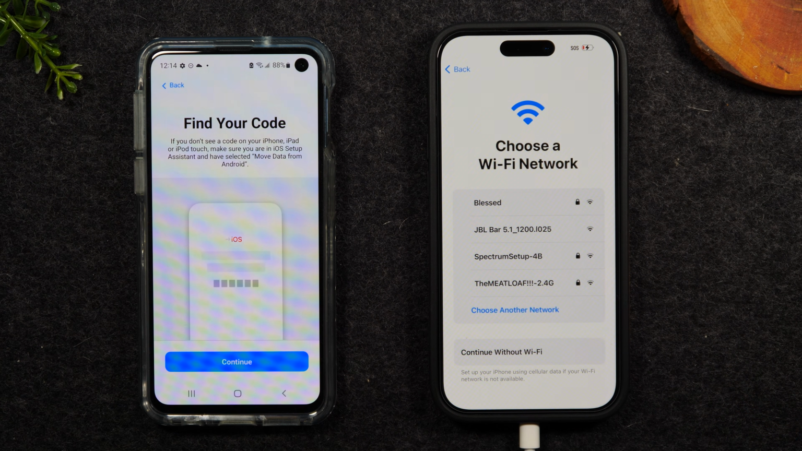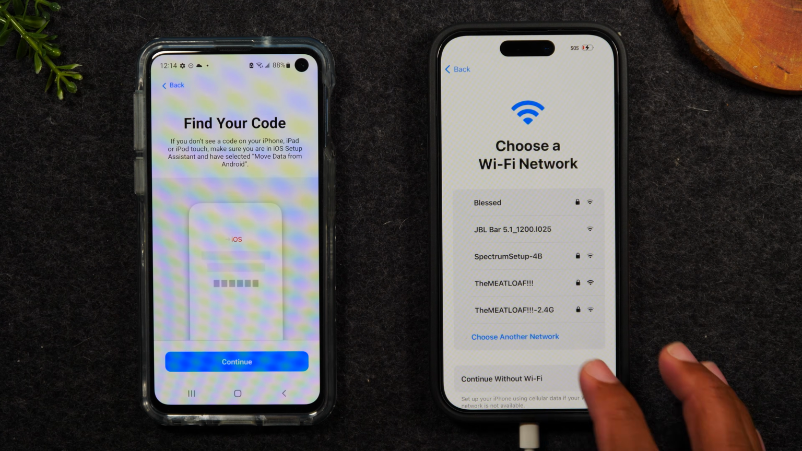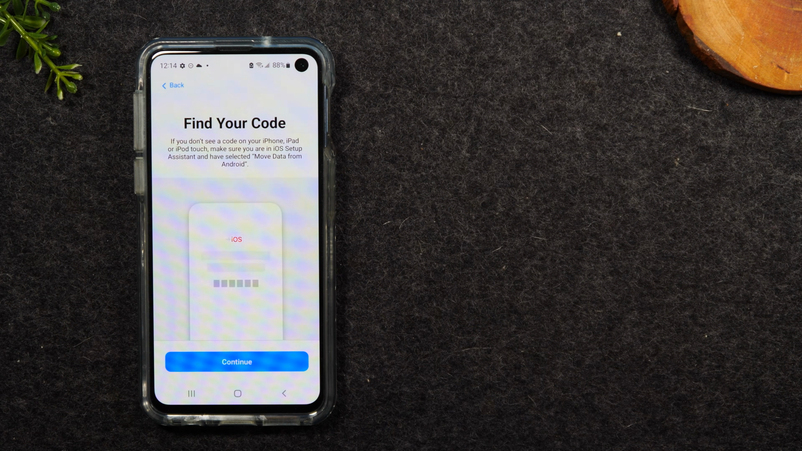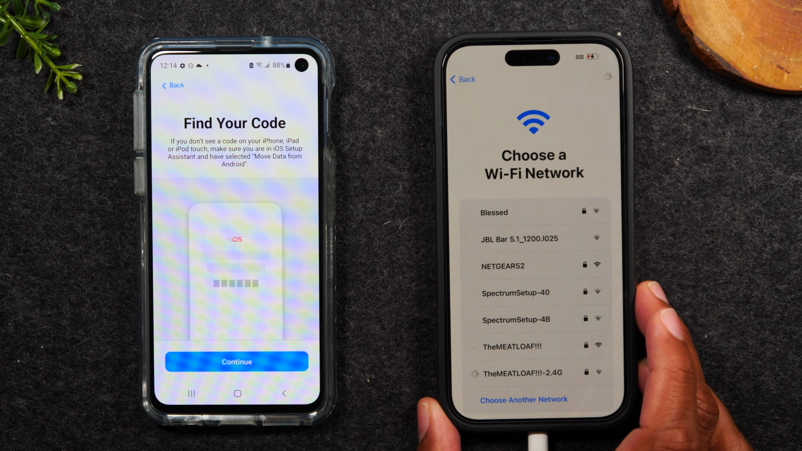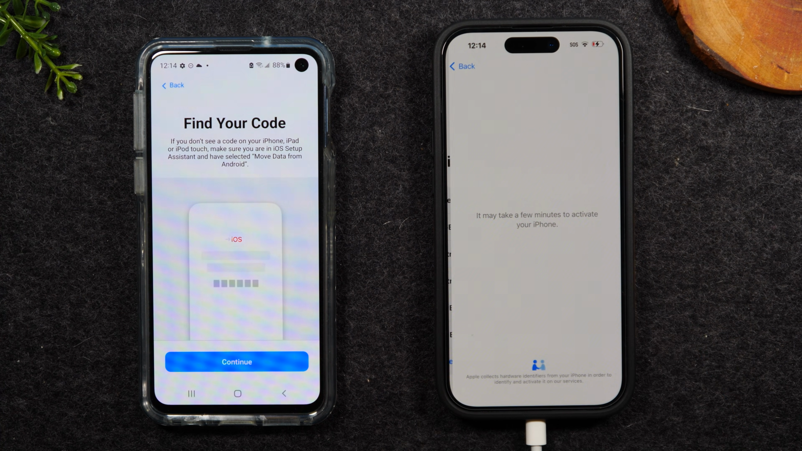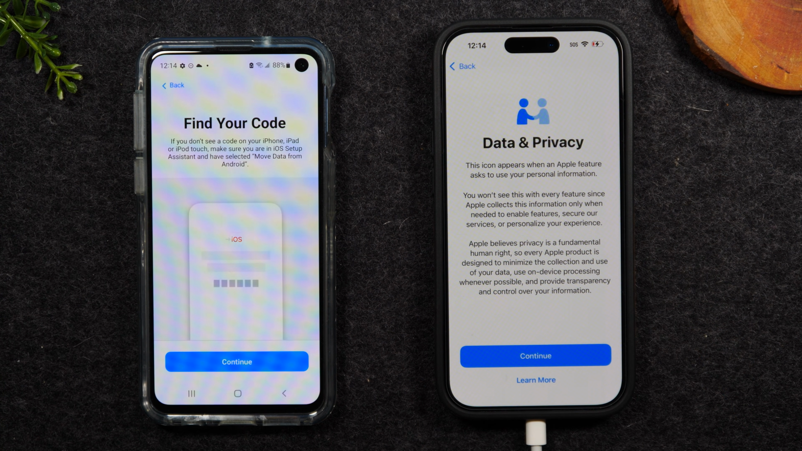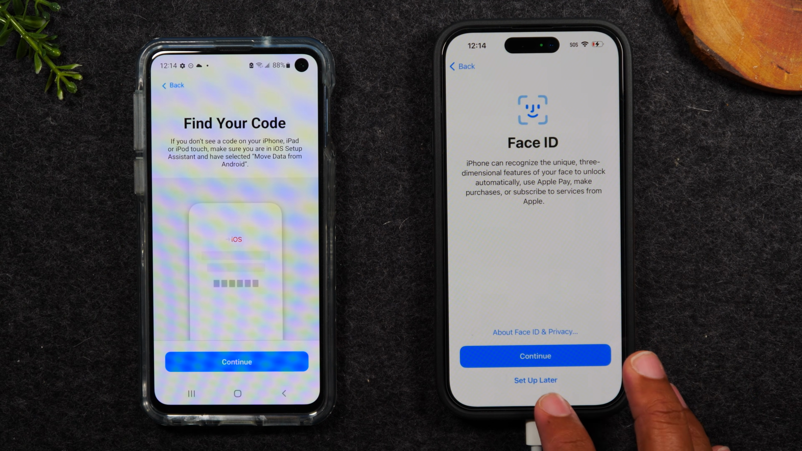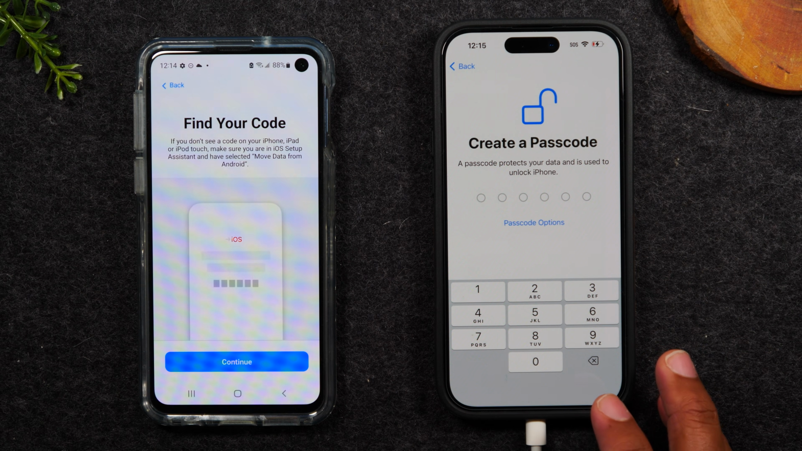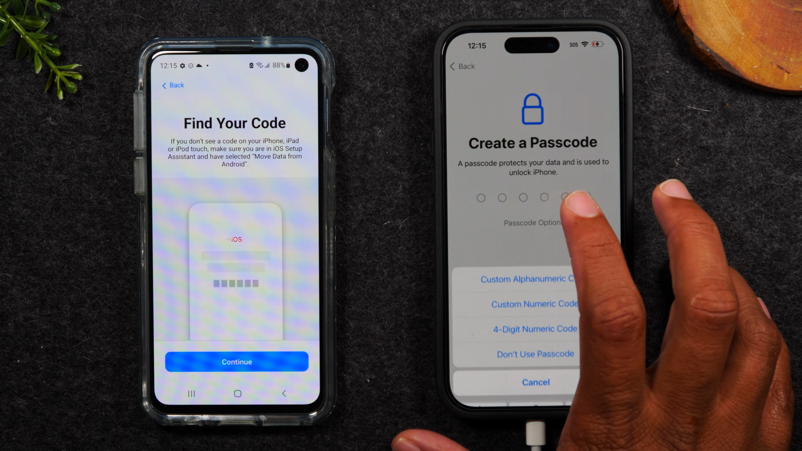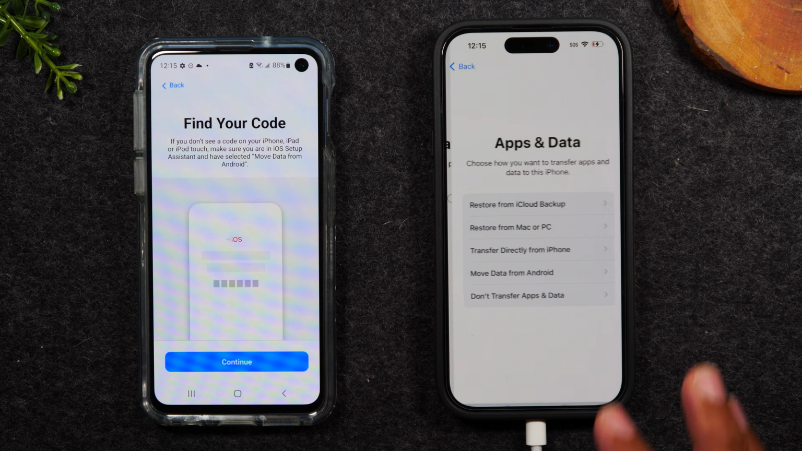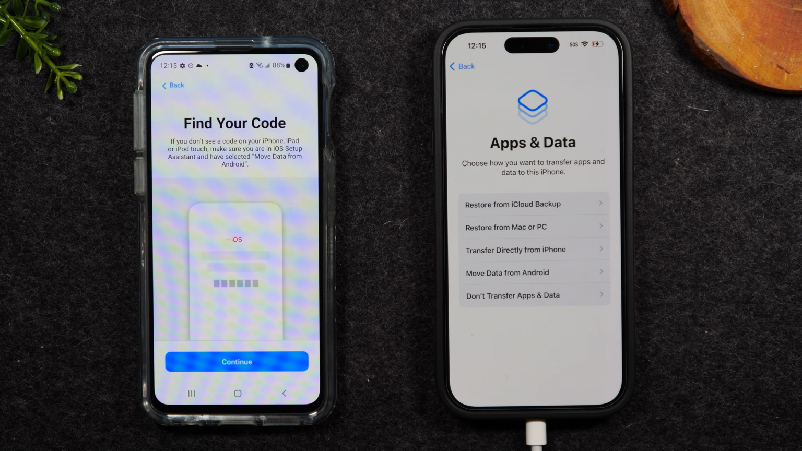And it will ask us to start with connecting to Wi-Fi. So I'm going to select my network and just enter that code right now. After you put that code in, it's going to connect. Okay, next we're going to answer the question here. We hit continue. I'm going to set up all this later. Create a passcode. I'm also going to do this later. I just want to get right to our transfer, which is this screen right here.